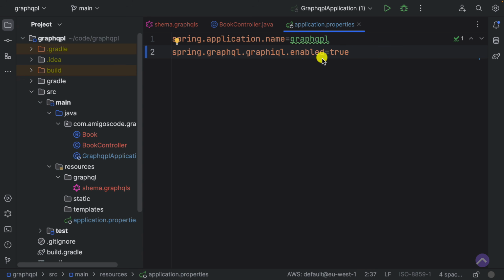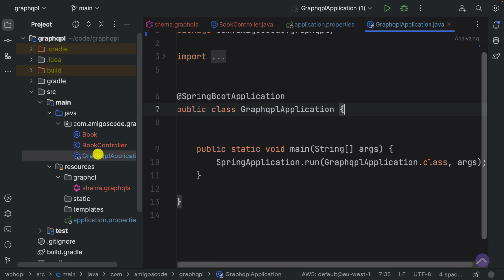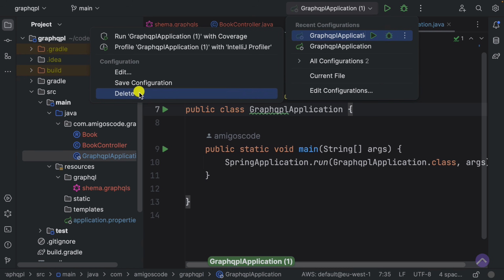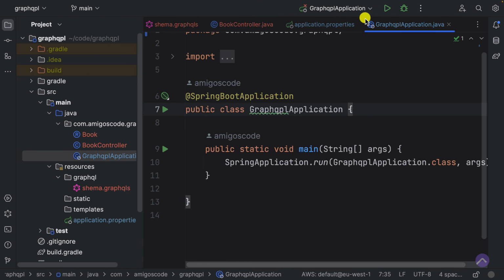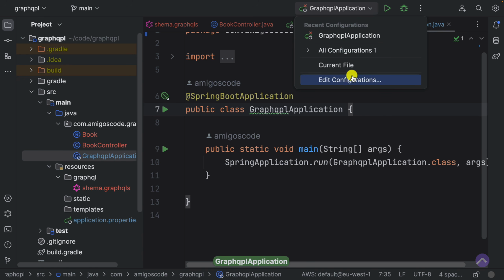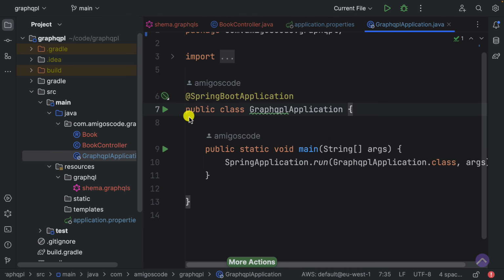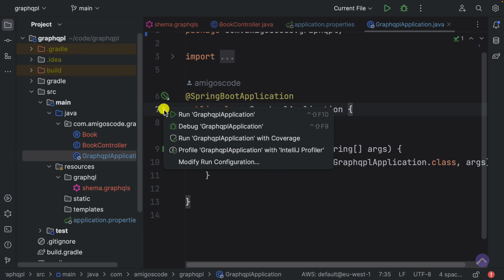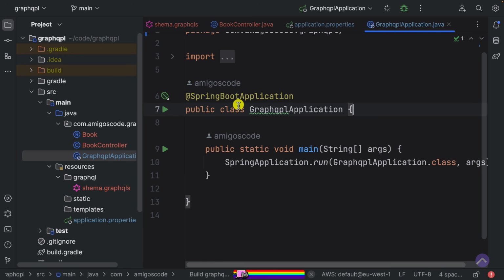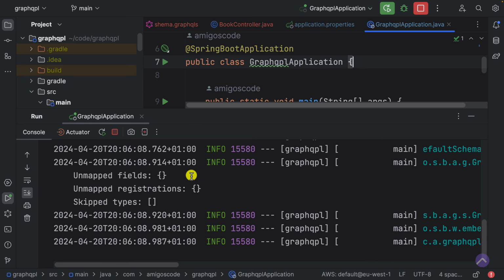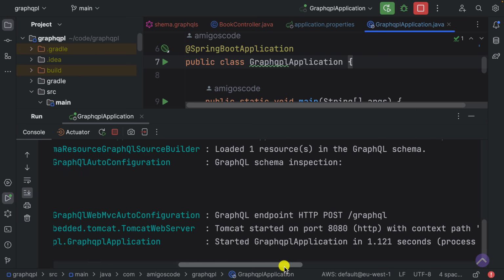So let's start the application. In here, I don't know why I've got two. So let me just delete all of these configurations. So delete this one as well. And let's just run the main class. And if everything works fine, we should see that basically everything is up and running.